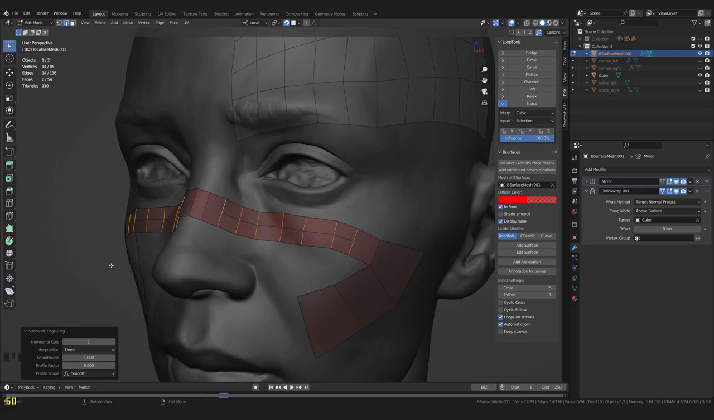We actually want to add a partial loop like this, and then we want to perhaps erase some of the polygons on the extremities of that and then redirect that loop somewhere else. So it's actually very useful to sometimes add partial loop cuts.